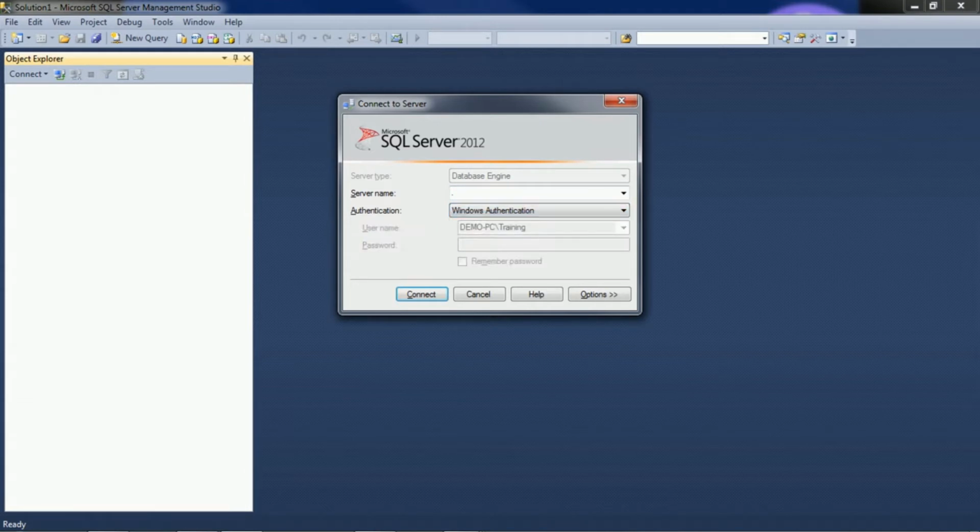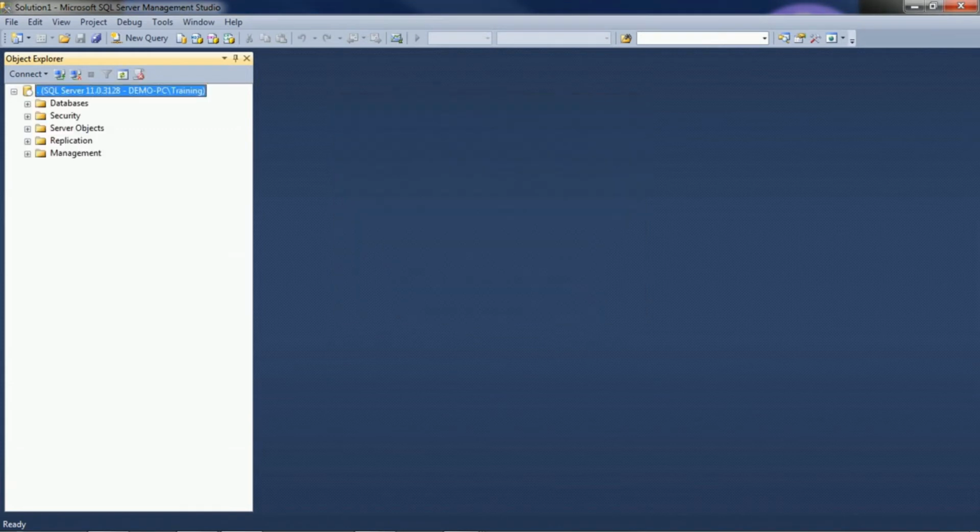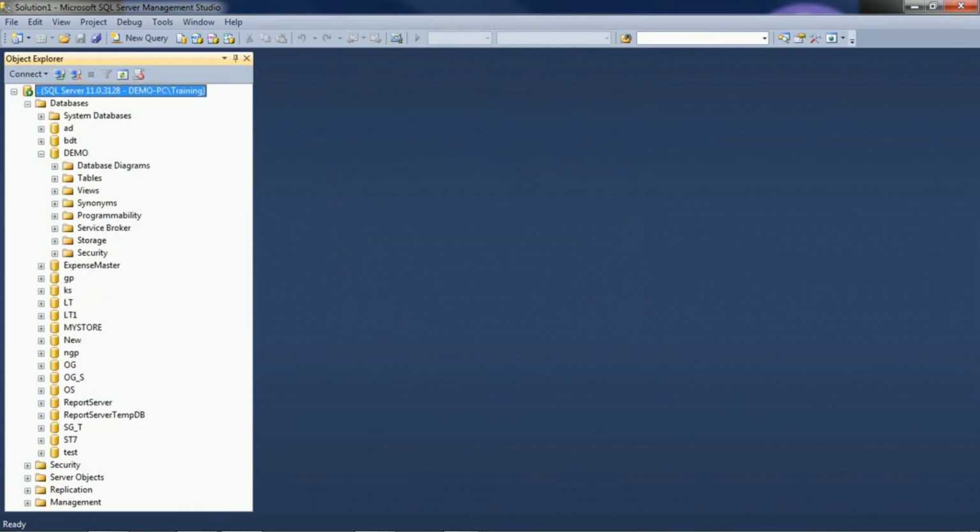I am using Windows authentication this time. Click on connect. Expand the database. I am using the demo database for this example. Here, to set the identity, you can use two different types.